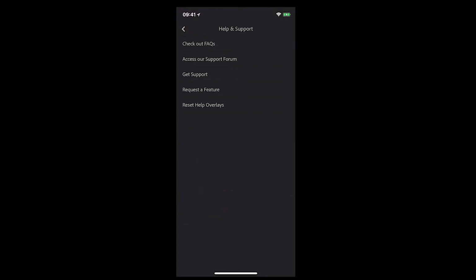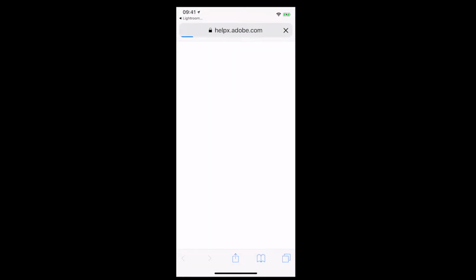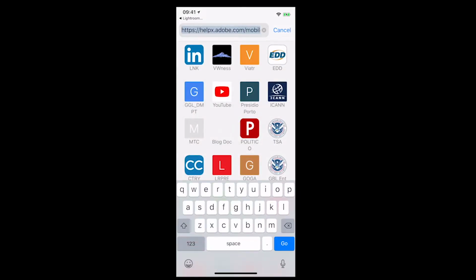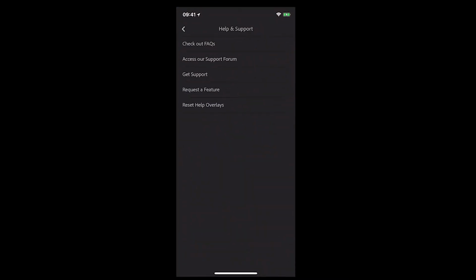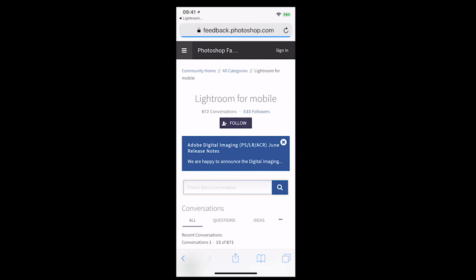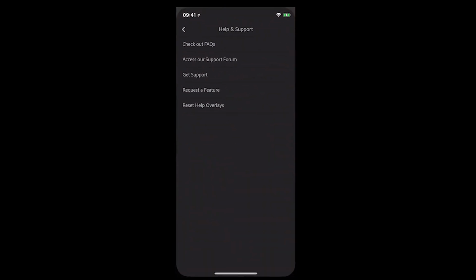Help and support. You can check out the frequently asked questions, which takes you to the web, and there's a whole bunch of frequently asked questions for Lightroom Mobile. You can access the support forum. You can get support. You can request a feature, and this is interesting. You can go to feedback on the web and say, hey, you know what I'd like to see? I'd like to see something in Lightroom for mobile devices that I've noticed on Lightroom Classic, and I hope in the next version you put it in. So that's how that works.